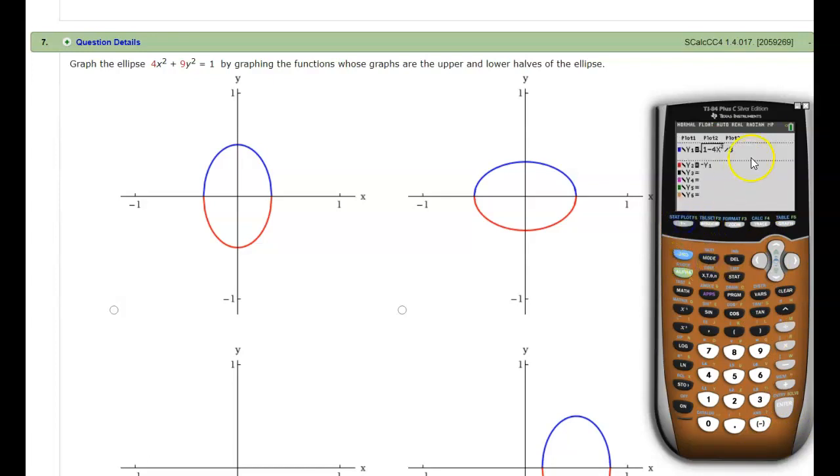In y equals, I have this. So I want this and the negative of that. So that's a reflection of the one that was above the x-axis. So when I graph this, I get both pieces, and on the color version of this calculator, the CE, the plus C silver edition, you'll end up with the red and the blue showing up.